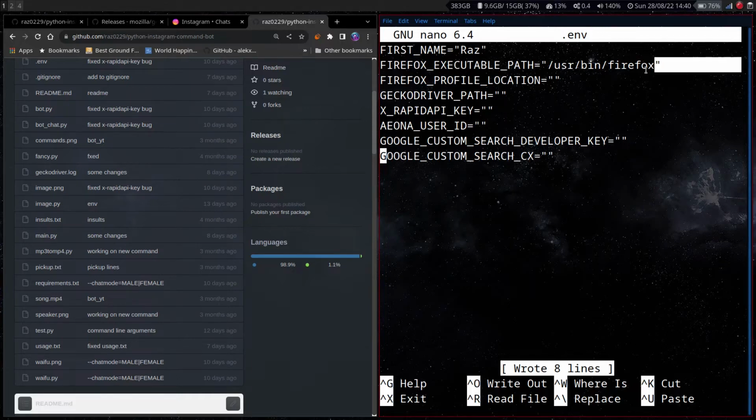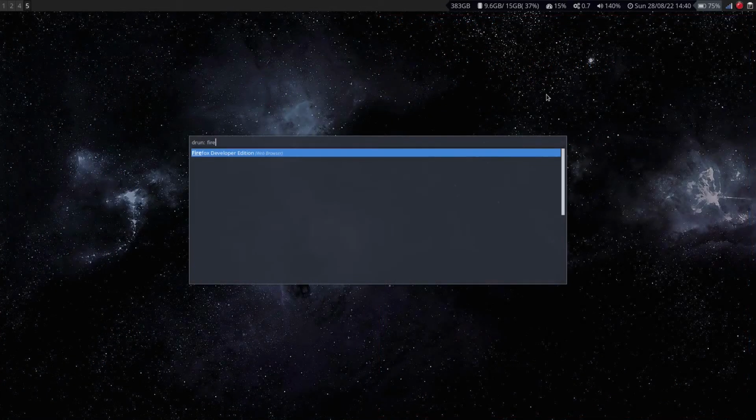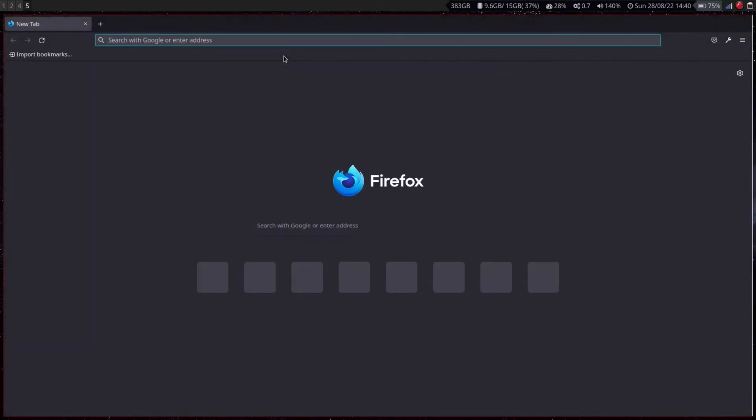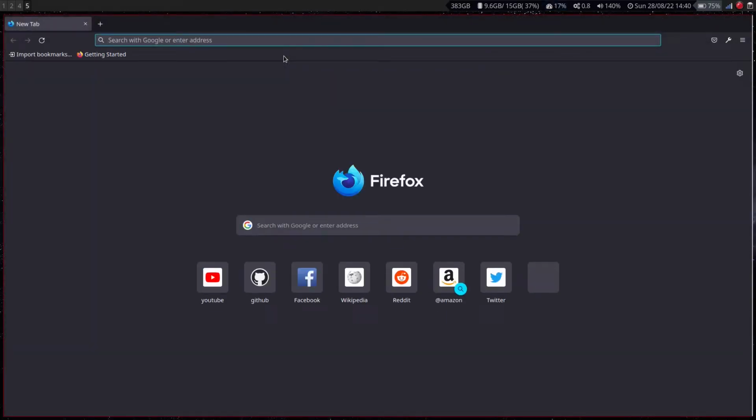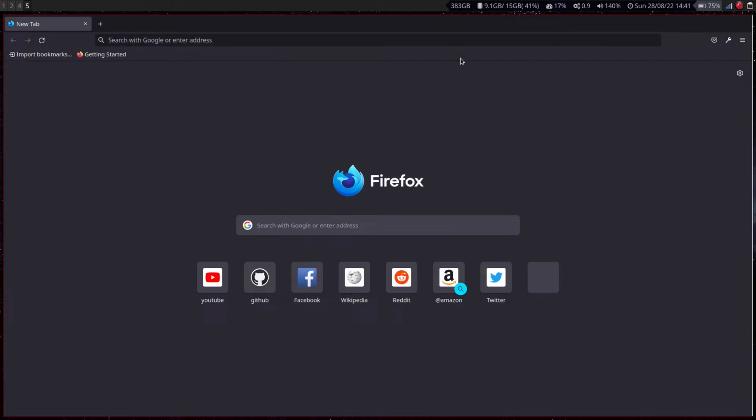So the next thing we have is this Firefox executable path, which is only the path to your firefox.exe file for Windows, and it would be something like this for Linux. And next up, now this part is important. Here we need the location of your Firefox profile, which has your Instagram logged in already, because otherwise you would have to manually log in each time you run an instance of your bot, which can sometimes result in temporarily blocking your Instagram account.